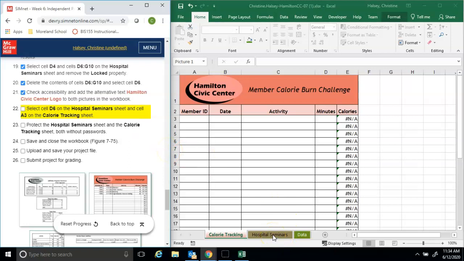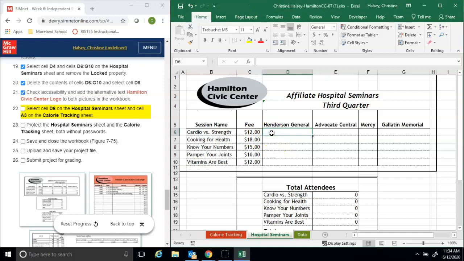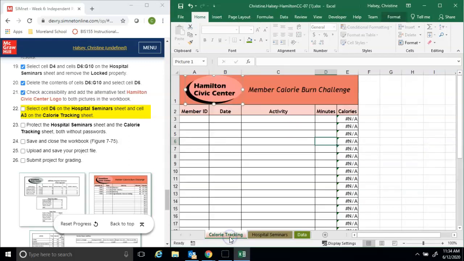Select cell D6 on the hospital seminar tab. Hold down the control key and go to the calorie tracking sheet and select cell A3. Actually, no, don't hold down control yet. Select that one, do calorie tracking, then hit control, and then do A3. Don't ask me why, please. This one was full of them. Usually I know why I'm doing things. Here it didn't.